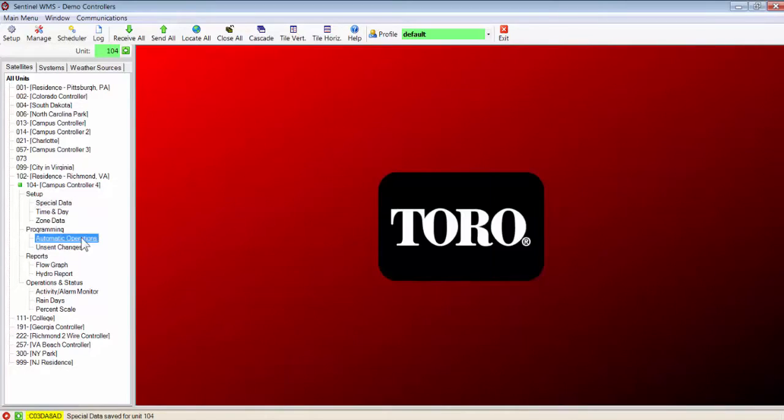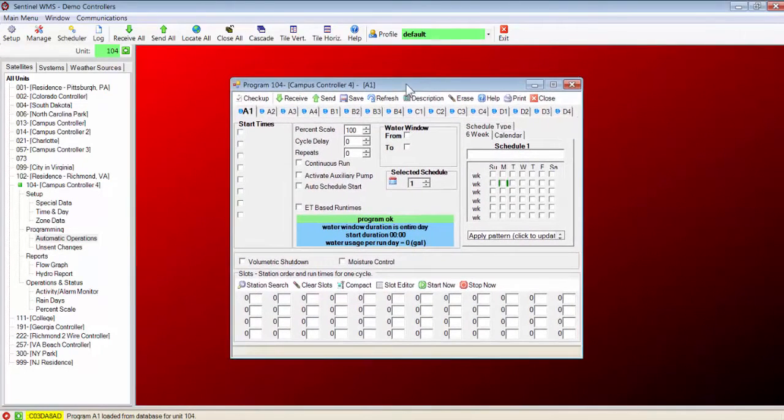Selecting automatic operations from the menu for Unit 104 opens the main programming screen for this controller. On this screen, I can create programs with individual stations to operate with runtime in minutes or hours. I can also set up my start times and active days of operation. In addition to basic programming functions, I can add repeats with soak time, adjust the percent scale, or establish a water window associated to each specific program.